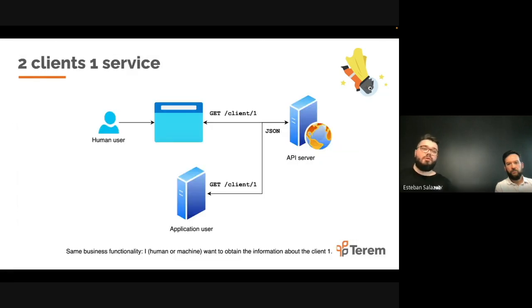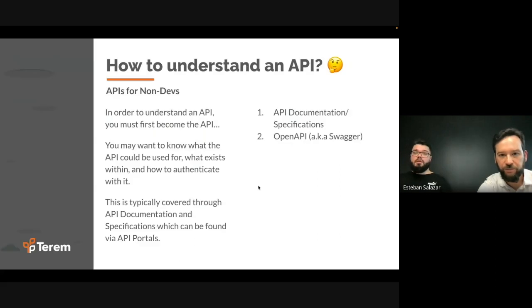So we got this screen, which, Esteban? Yeah, what I'm trying to say here is the same thing that we have been talking about before in the web is the same thing that powers REST APIs. Same protocols, same stuff. So in this case, for example, a web page can use this get client one endpoint to get information for the client, but also an application can use the same stuff to get information for the client. So it's the same things.